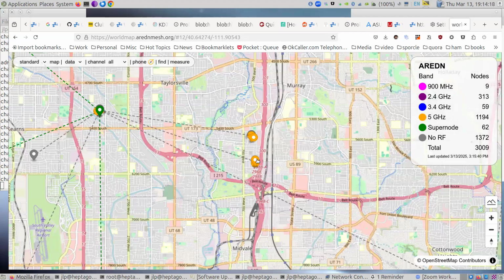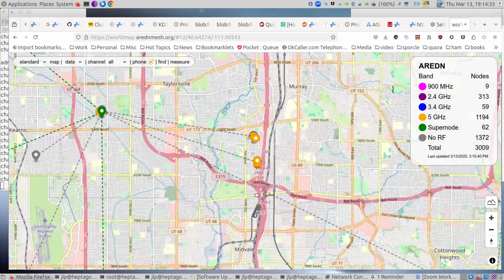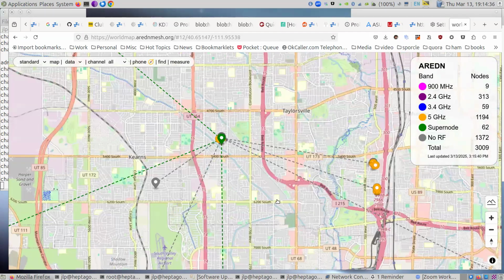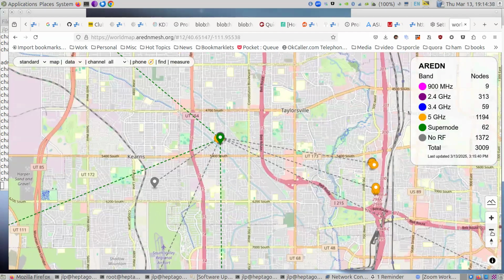So here you can see my node, and I'm connected via tunnel. That's this dashed line to Sam's node over here. And so is Chris here. There would be a solid line here if I had an RF link to Chris's node. This is where Chris lives. But you can see there's quite a few people that have brought up tunnels into Sam's network.